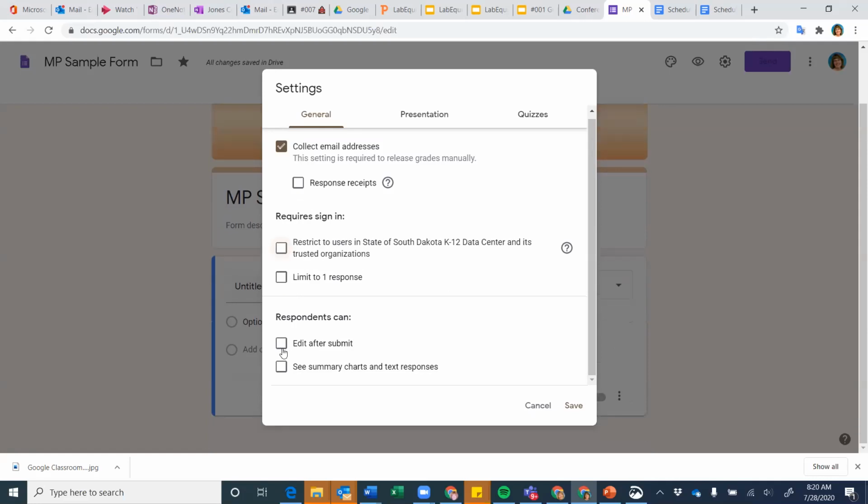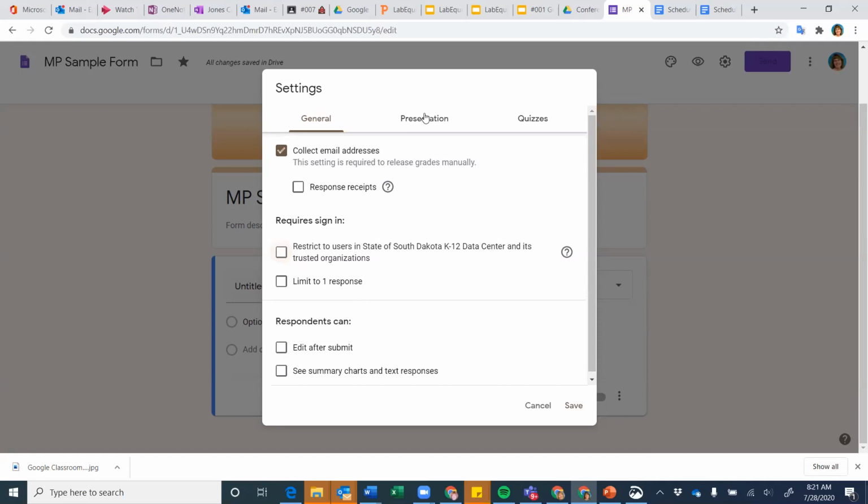And then finally, edit after they submit and see summary charts. Editing after they submit means that they can go back and change their answers. If they use summary charts and text responses, that would be kind of like when you vote for something in the newspaper, you can see how other people responded. You wouldn't necessarily see the individual information, like this is what Julie said, but you would be able to see summary charts and text responses. You wouldn't know who said it.